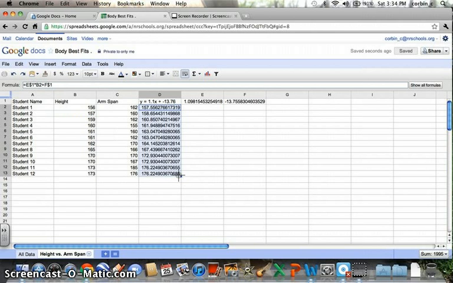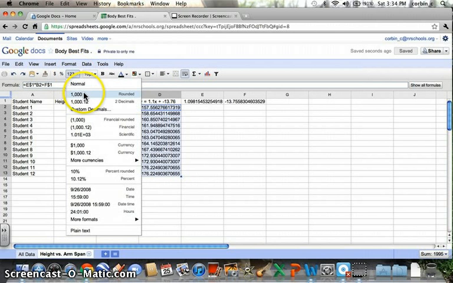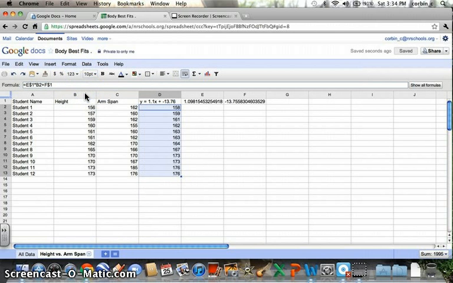Again, it has several decimal places. So I'm going to round it to the nearest centimeter, since that's what we did in class, but I don't have to use the round function. I can go up here to where it says more formats, and I can format it to be rounded. So now you can see it's rounded everything to the nearest centimeter.